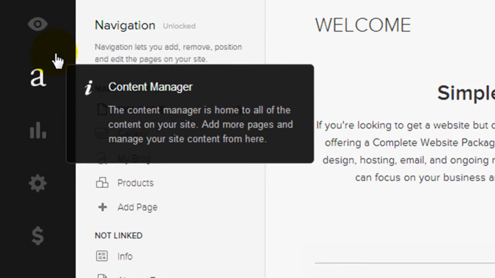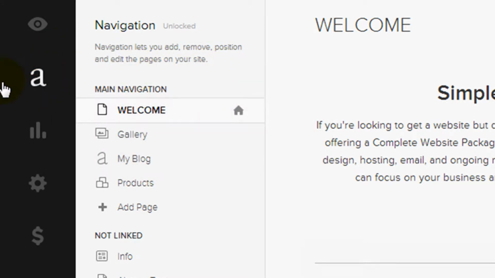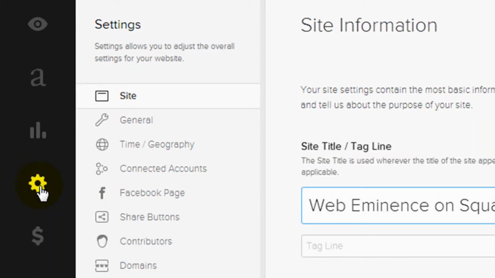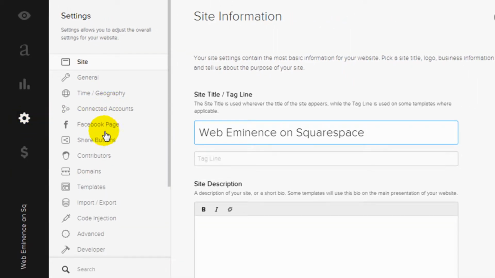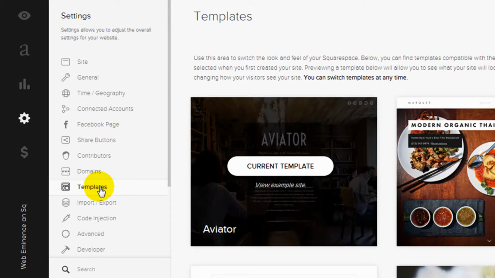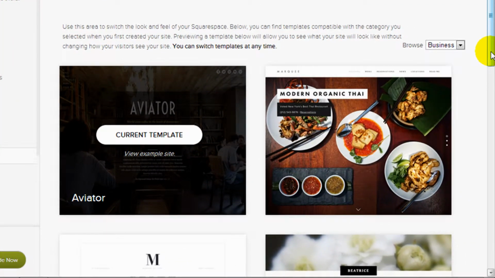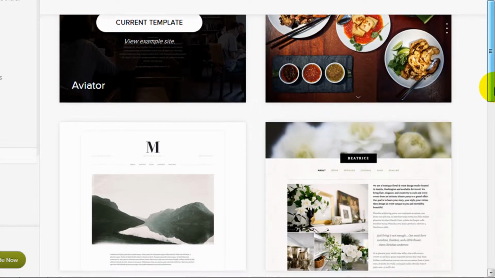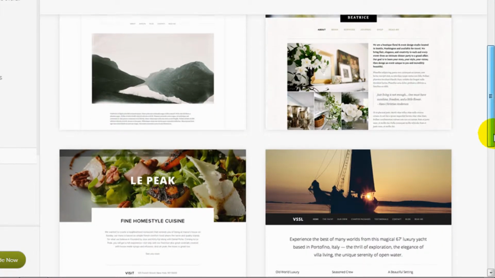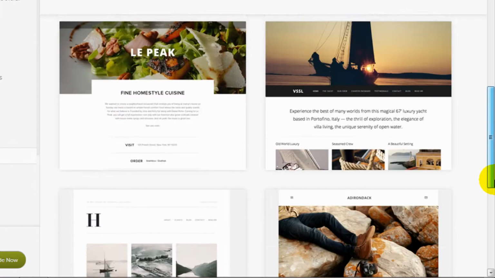The first thing I want to show you before we get into the content manager is choosing your design theme, because that's foundational to your website. So for that you click on settings, and under the settings there is a templates link. And one of the main benefits of Squarespace, in my opinion, is their modern designs. You could kind of see some of the designs here. They're very modern. They kind of have an Etsy vintage look to them. So they are very specific to a certain style, I think.